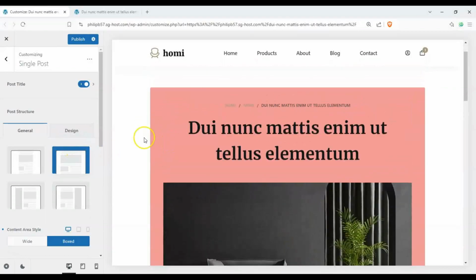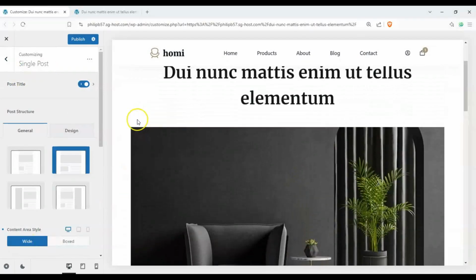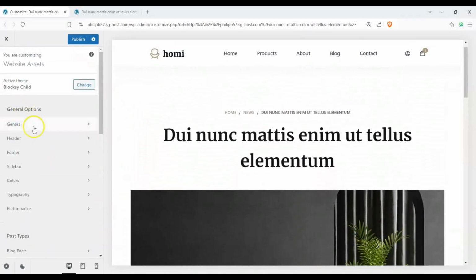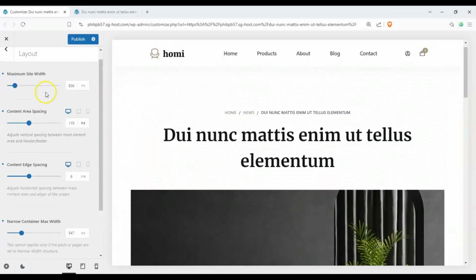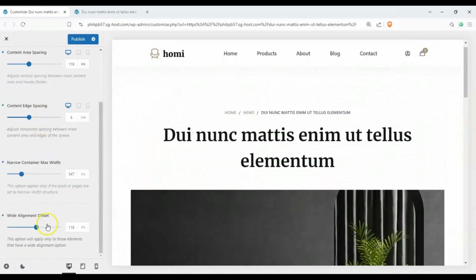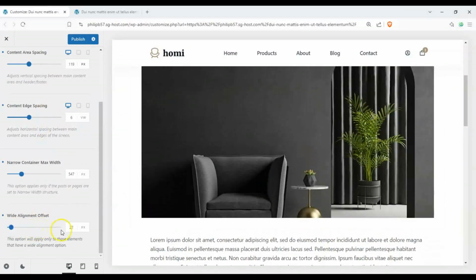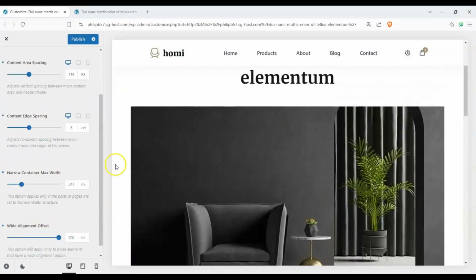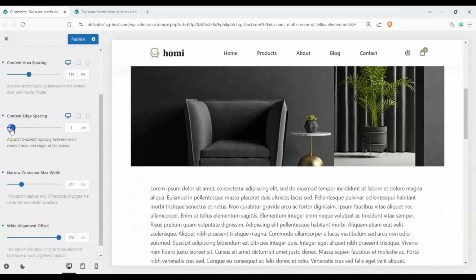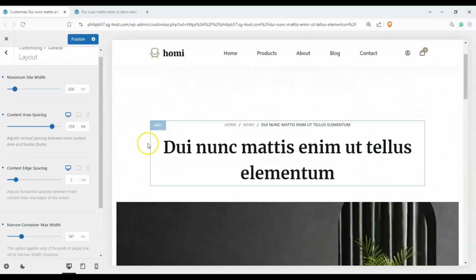And if we wanted to make this super wide, we can make the content area wide. All right. And if we're not satisfied with that, we can go up to General, click on Layout, and we have a bunch of options here, and we can change how offset our wide alignment is, right? We can push it to the max, and we can change our content edge spacing. We can change our content area spacing.